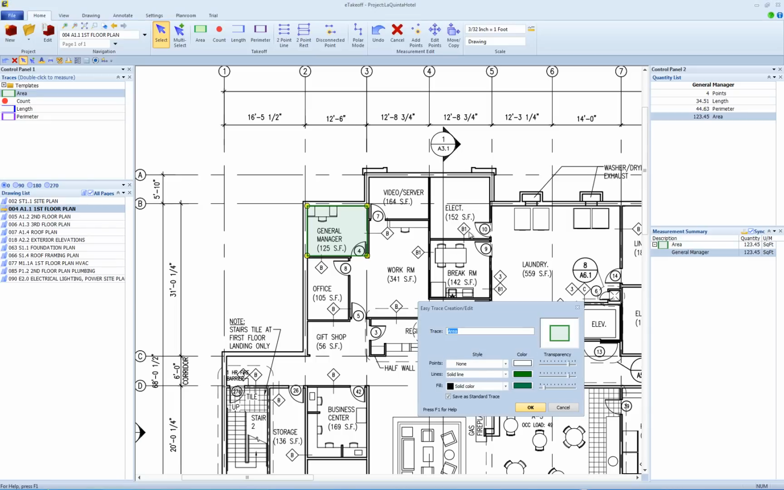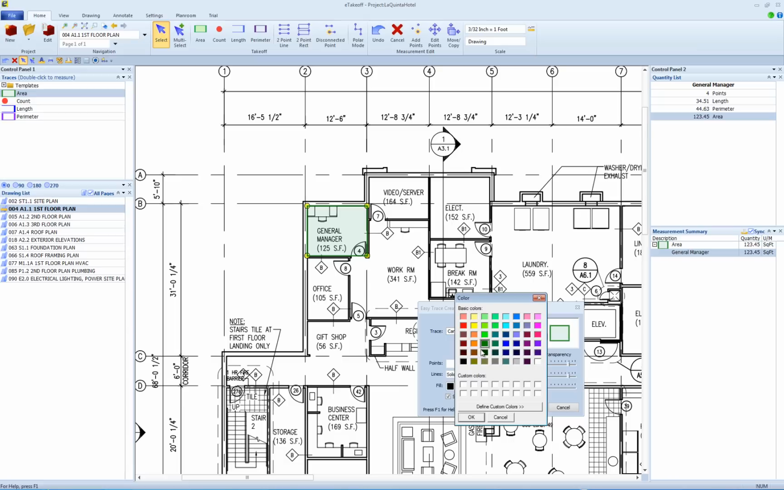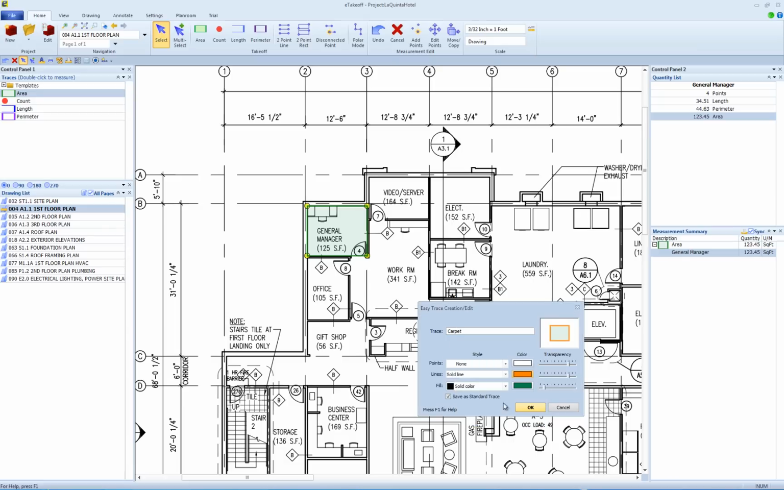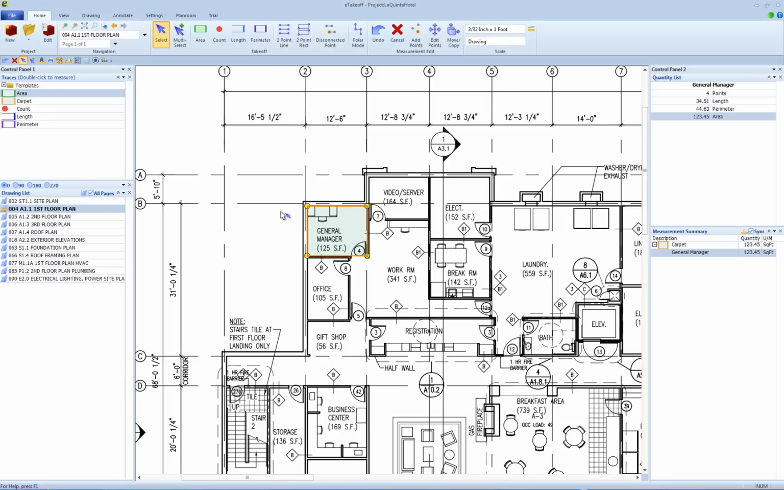You can quickly add a new trace name, choose how the measurement looks with line styles and color, and fill styles and color. If you want to save the new trace to your custom trace list, make sure this box is checked. Now, you have changed the default area trace to a custom trace, and it is saved in the trace list for later use.